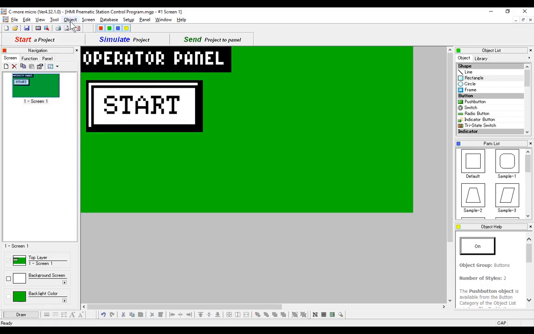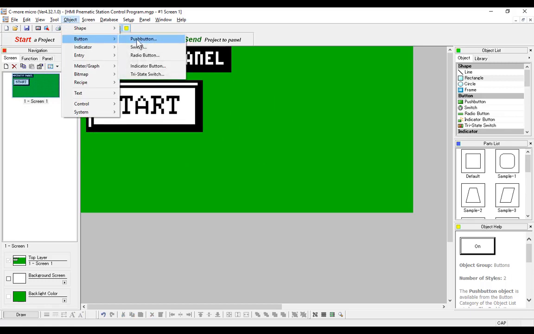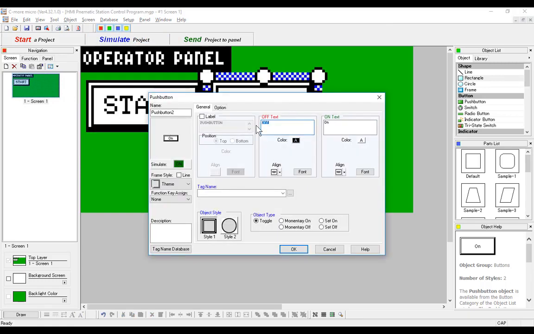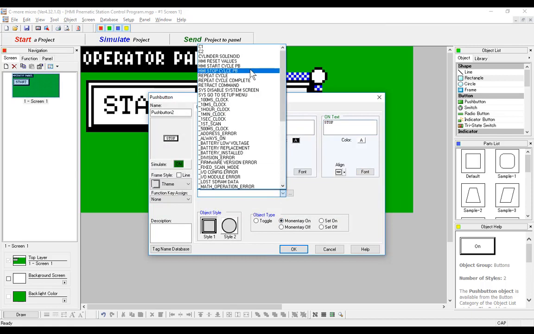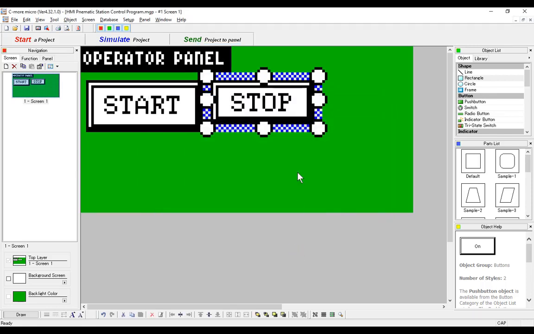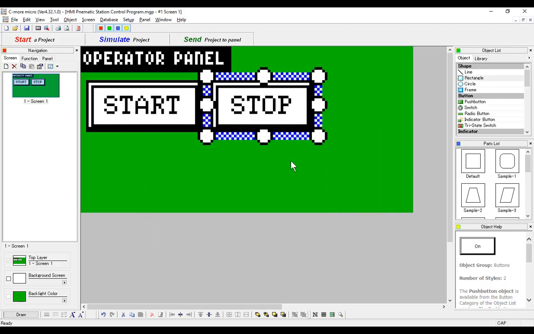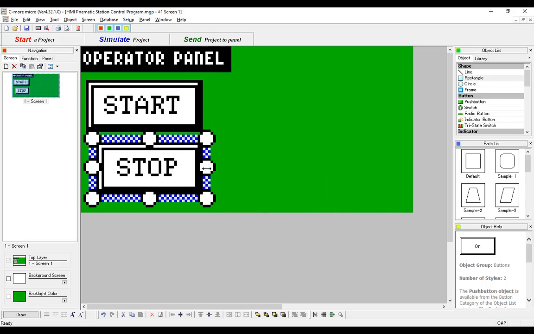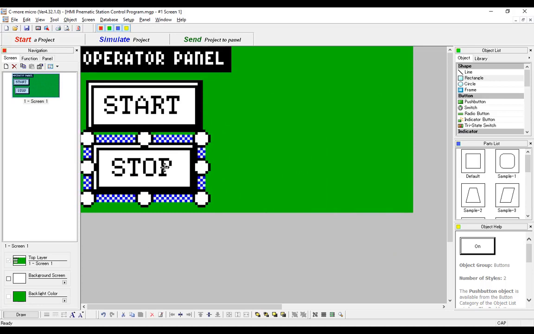I'm now going to go to a new push button. About the same. I'm going to say this is stop. And I'm going to say this is stop. I'm going to change the momentary there. And I'm going to pick HMI stop. And I think maybe I'll just put those in line there. So I've got some other things planned. So that's using the tags that have been built in.